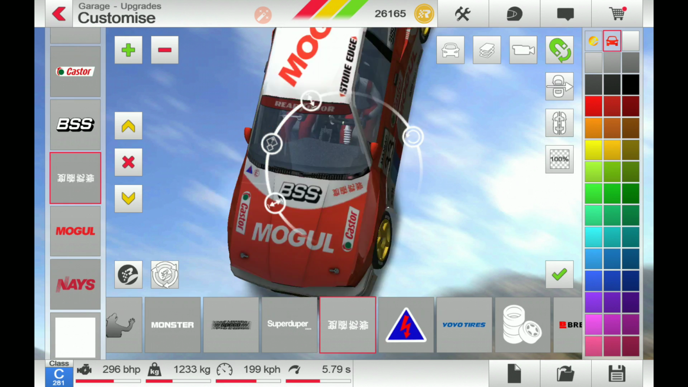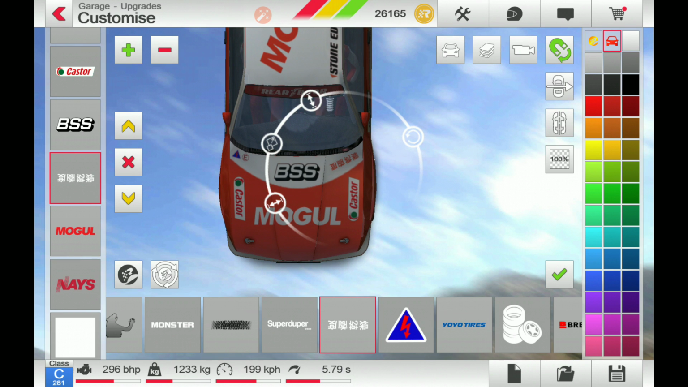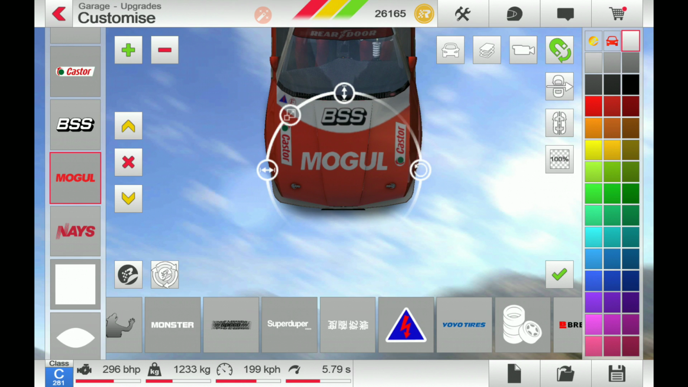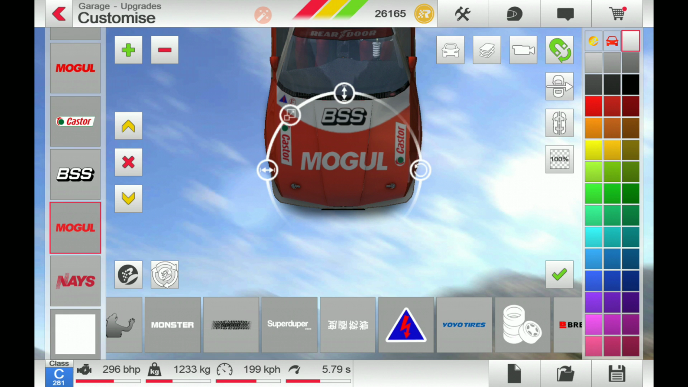Now there's some Japanese on here. My Japanese isn't too good. It's probably not as good as yours, that's for sure. You know what? I'm going to remove that by hitting the minus symbol. It will go to the next decal in the queue, which is also on the bonnet there.